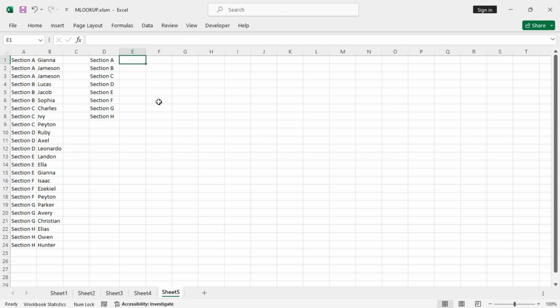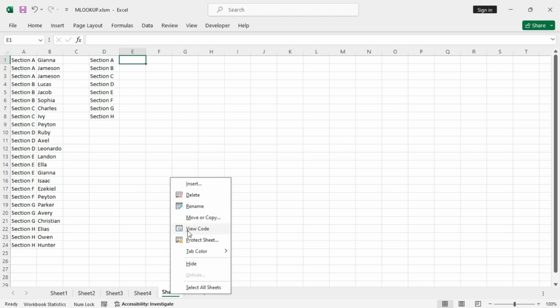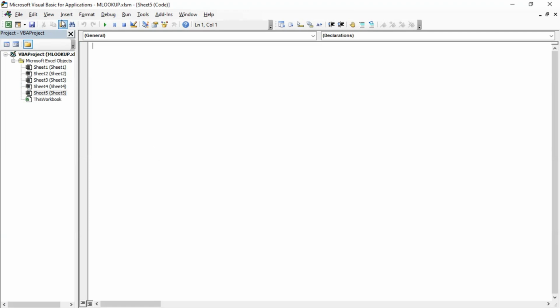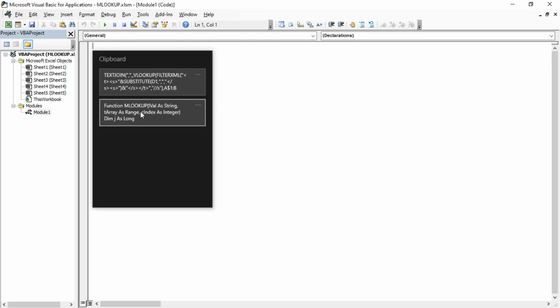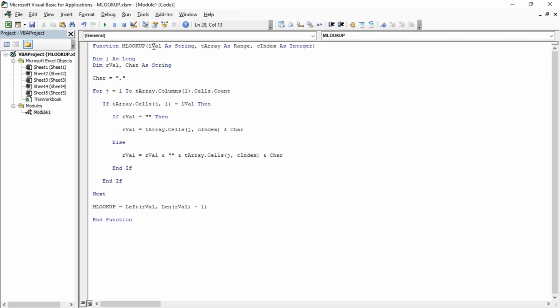In the last example, we are going to create a custom function which will work just like the VLOOKUP function. Right click on the sheet tab or go to the Developer tab and Visual Basic, and here click on View Code. Now click create a new module and enter this code. The function mLookup, for multiple lookup, has three arguments, that is lookup value, table array, and the column index number. Let's save it as a macro enabled XLSM file.